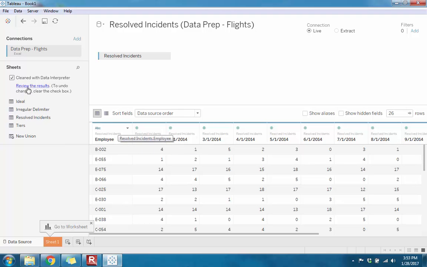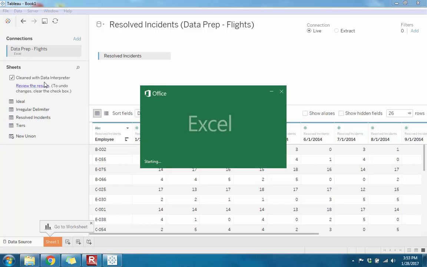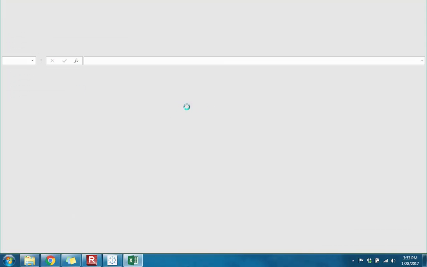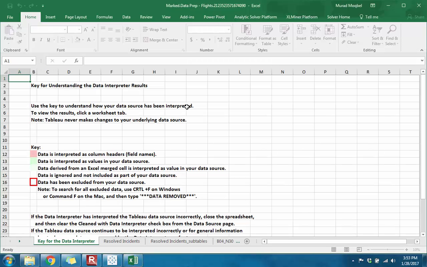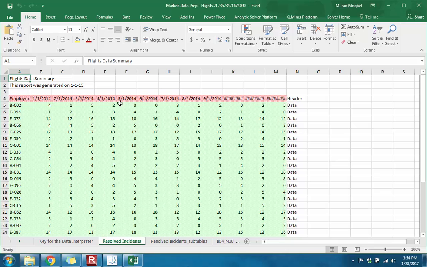Review results. Now let's review the results and see what happened after we clicked on the data interpreter. This will give us an Excel sheet that explains to us what happened. Let's click on the tab we used, which is called resolved incidents. In red, you can see the fields that have been used as headers, and also how the data looks in green. Basically this Excel sheet tells us how Tableau organized our data in a nice way.